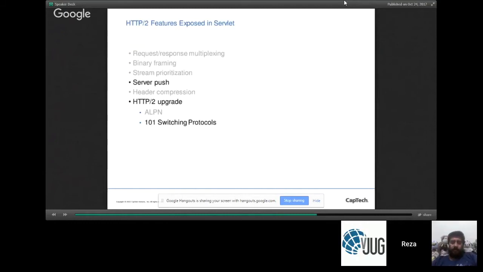Okay. But there are a couple of things that do require API changes in the servlet layer. So the big one is actually server push. The other one is HTTP 2 upgrade, namely 101 switching protocols. The good news is I won't talk too much about the HTTP 2 upgrade 101 switching protocols because this was a change that was made in Servlet 3.1.